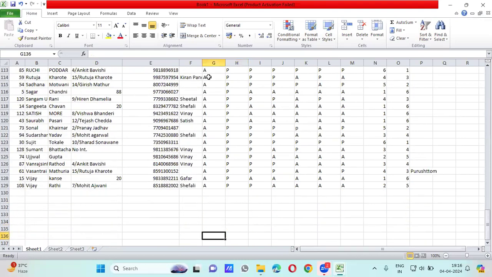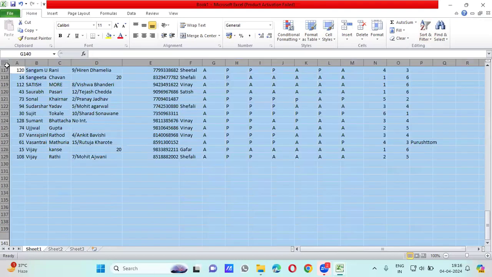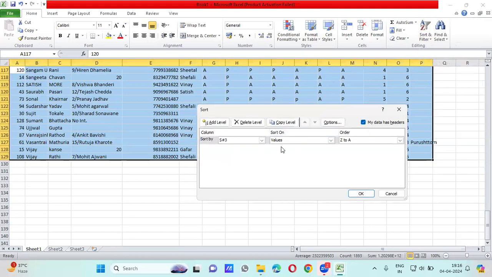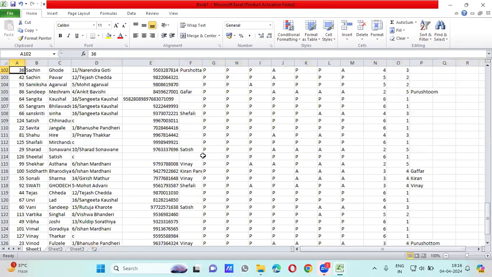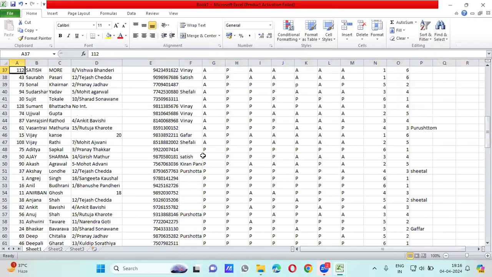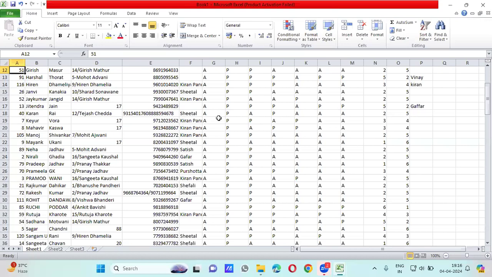Why is it so? Because when I selected this in custom sort, my pattern is from Z to A. Now I want it from A to Z. So I'm selecting A to Z. Now you will see all the A will be there in the first block.